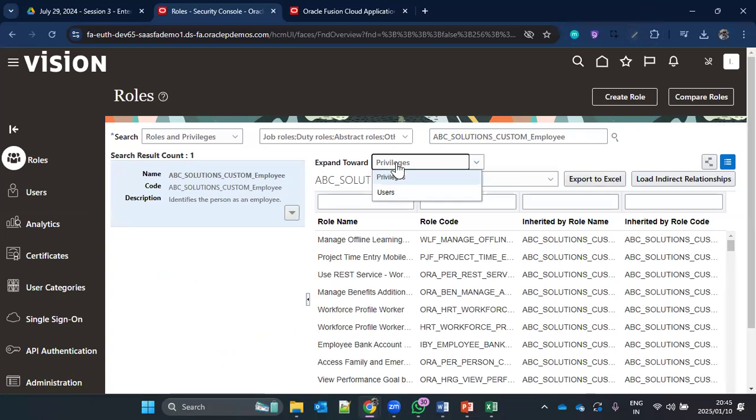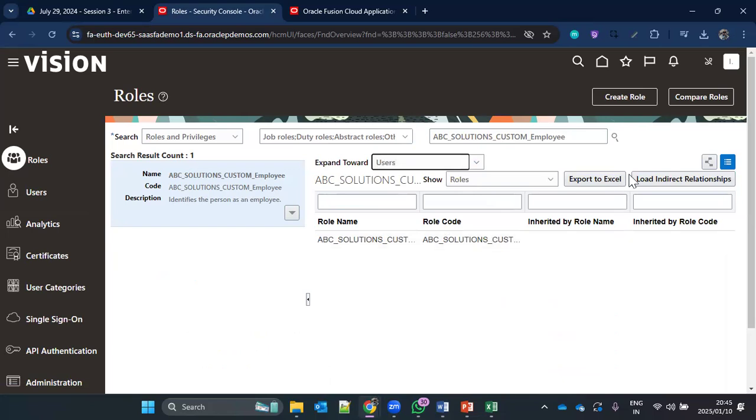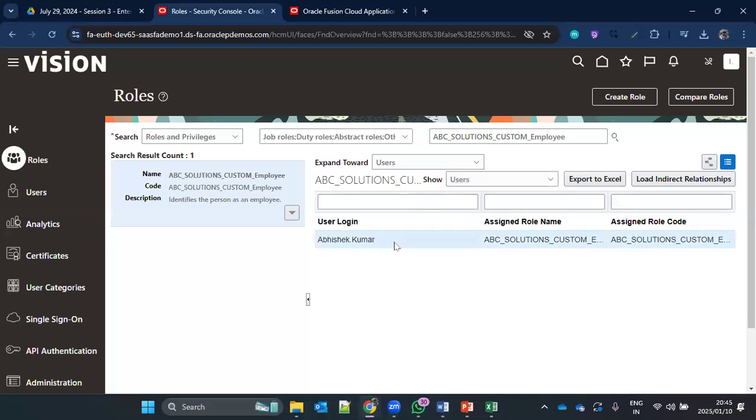So right now, if you want to see how many users are assigned to this role, you can expand towards privileges. Instead of privileges, you can switch it to users. Then you can see it directly here. So yeah, show users. Then you can see only one person is assigned to this particular role.